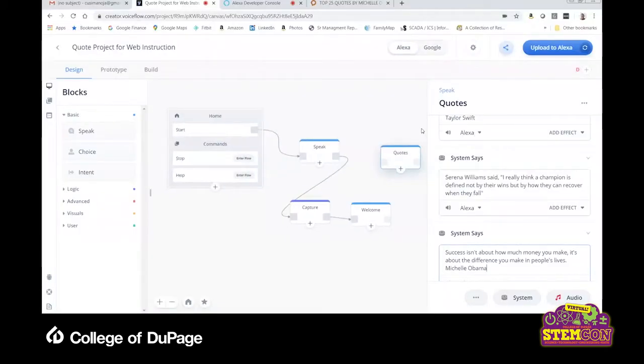Okay, so I've added a few more to mine. I added the Taylor Swift one, also one from Serena Williams, and another one from Michelle Obama. Just to keep things a little bit different, this one I said Serena Williams said, in quotes, with a comma. And then this one I said, put Michelle Obama's quote, and I'm going to try it with just a period and then Michelle Obama.